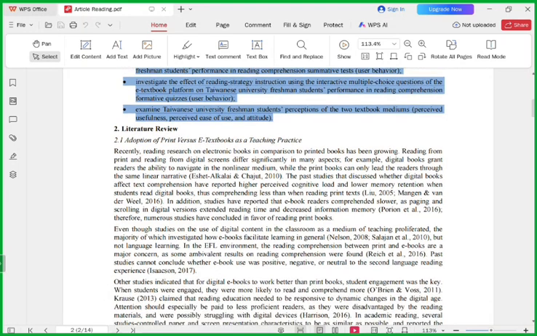In short, this study aims to evaluate three main areas. First, comparing the impact of e-textbook versus print textbooks on students' summative test performances. Second, investigating the effectiveness of interactive reading strategies on the e-textbook platform. And the third, exploring students' overall perception toward both mediums.